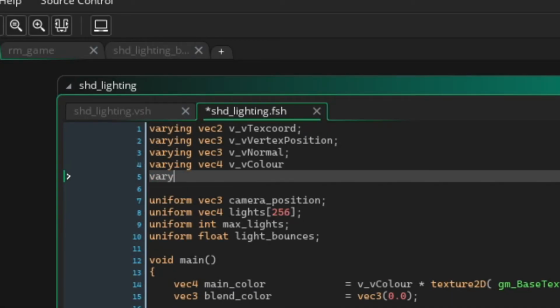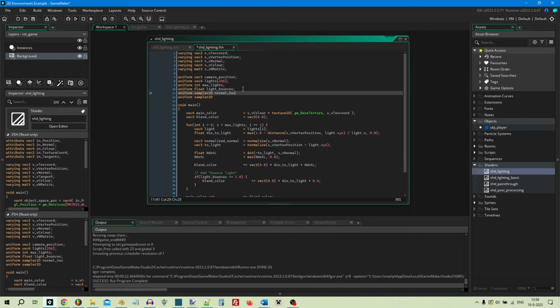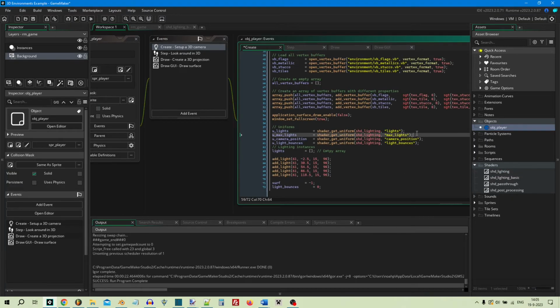Make sure to pass the new matrix to the fragment shader by creating a varying mat3 and call it something like VVN matrix. In our fragment shader, we're going to add our new varying to the top here so we can use it later. Let's also add two new uniforms. These are going to be of type sampler 2D, which are 2D textures you can use in your shader. Let's create one for the normal map and one for the roughness map. In our create event, let's create two new variables for these uniforms. Instead of using shader_get_uniform, we're going to use shader_get_sampler_index, which you should always use when using sampler uniforms.